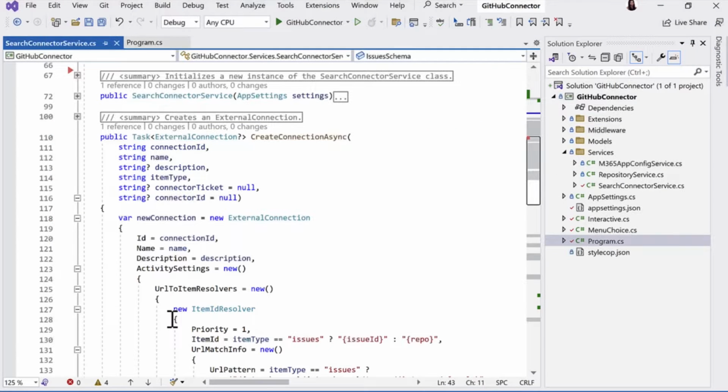Alright, let's build this awesome graph connector to load our hackathon projects. I have this very basic .NET app with authentication, and I already created an API for collecting GitHub repositories or issues. To create our custom connector, we will use functions available in Search Connector Service.